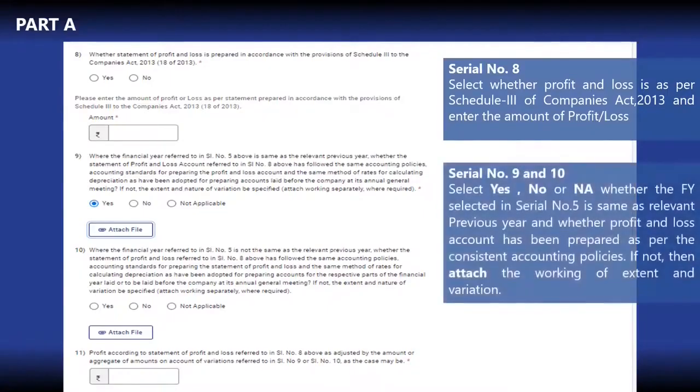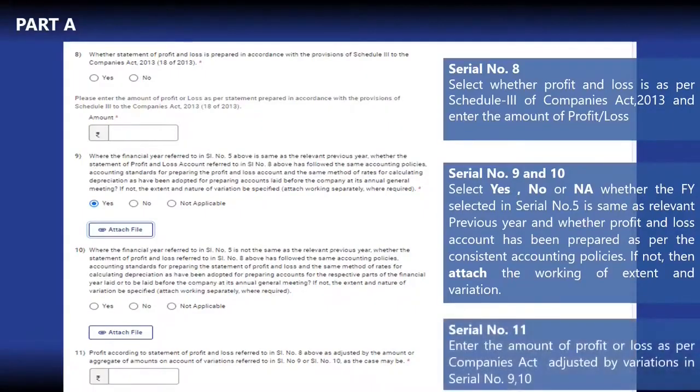In serial number 9 and 10, select yes, no or not applicable for whether the financial year selected at serial number 5 is same as relevant previous year and whether profit and loss account has been prepared as per the consistent accounting policies. If not, then attach the working of extent and variation. In serial number 11, enter the amount of profit or loss as per Companies Act adjusted by the variations in serial number 9 and 10.